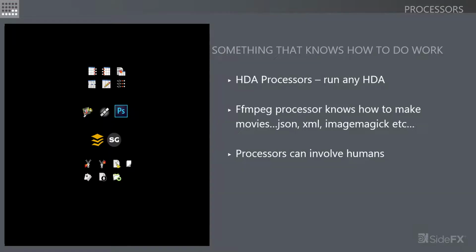Okay, so a processor, you can think of it as simply some kind of function. It's a thing that knows how to do something. Practically anything can be a processor. For example, an HDA processor is just something that knows how to run an HDA. An FFmpeg processor knows how to invoke FFmpeg to make videos. ImageMagick can manipulate images. CL.exe, for example, is a compiler that knows how to take C files and turn them into compiled object files. So any of those can be a processor.